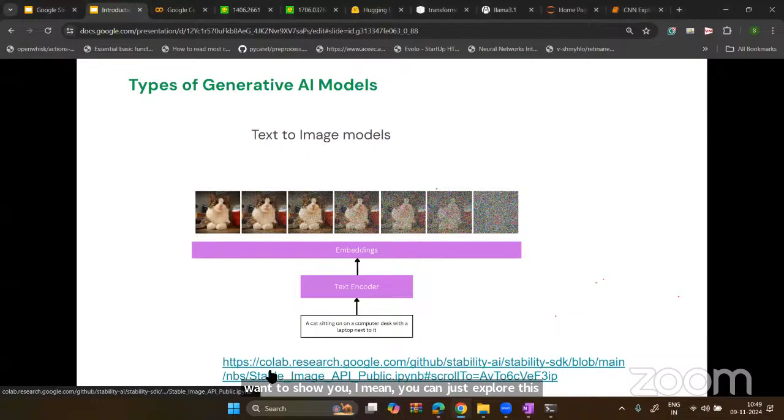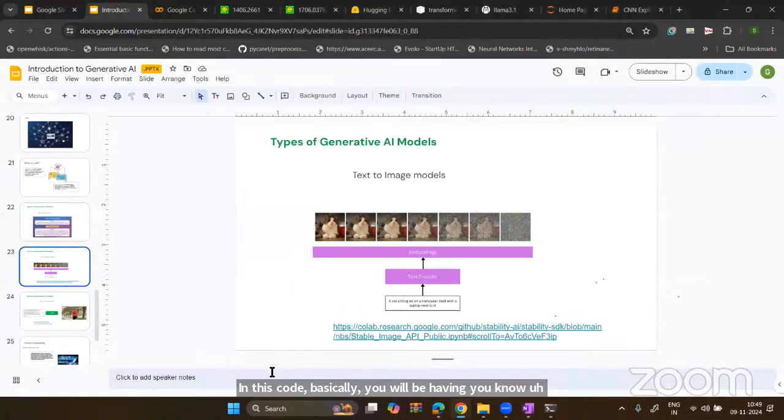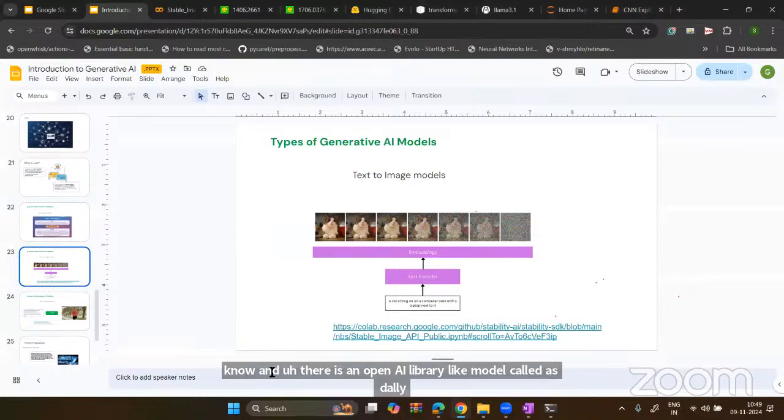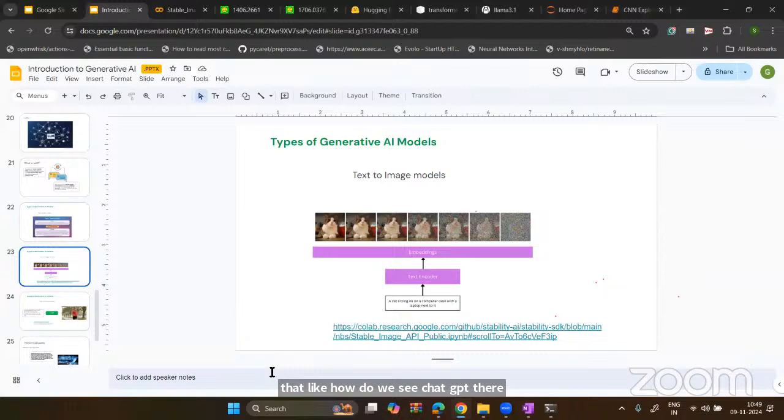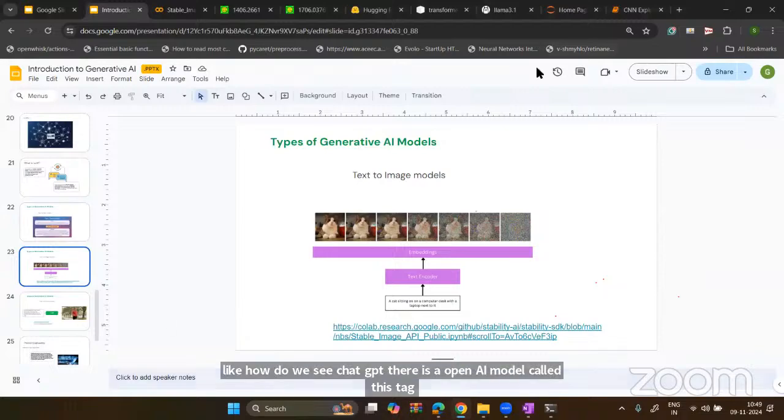In this code, basically, we'll be using Stable Diffusion. Stable Diffusion is one of the models for generating images. And there is an OpenAI model called DALL-E, just like how we see ChatGPT. There is an OpenAI model called DALL-E for generating images. So you can use that. I'll show an example here.